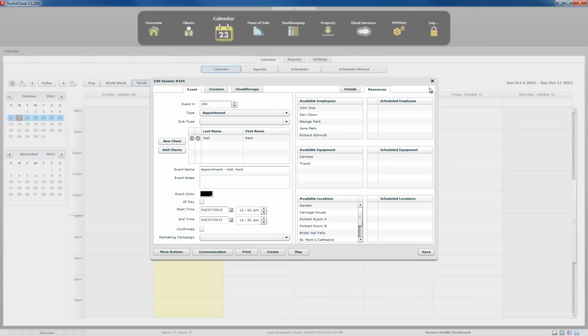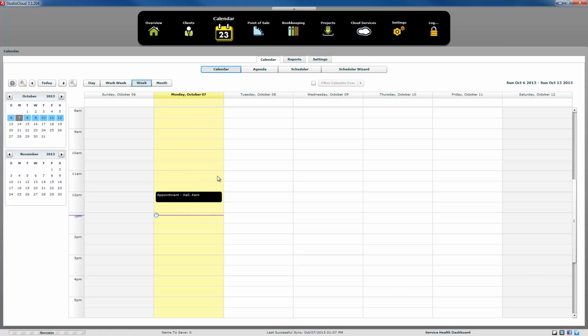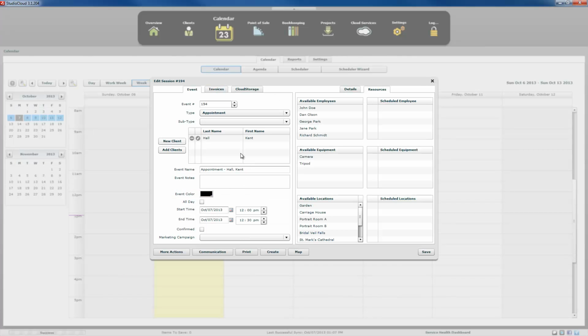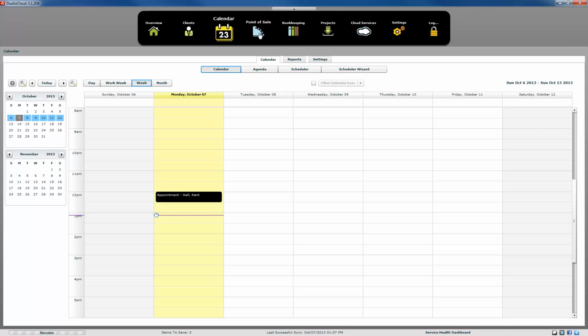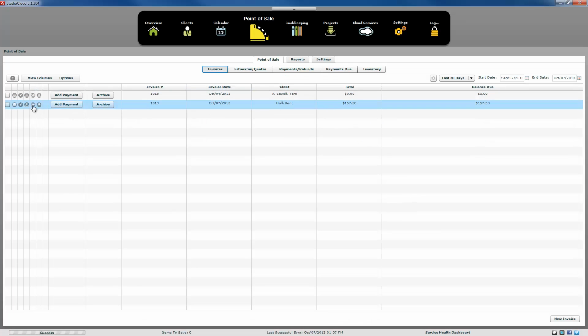Let's go ahead. We just went into the calendar view. Let me show you that again. We're in the calendar view. And I just double clicked on the appointment, and then there's a button right there to edit the client information from the session. The invoice has a similar style, slightly different though.